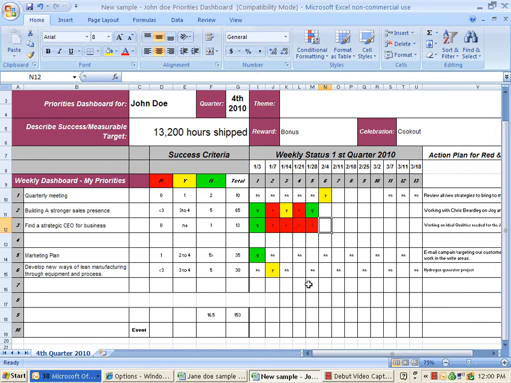If everything's green, probably something's wrong. But if it is green and things are going well, there's no need dwelling on it. So it's a quick snapshot for everybody to see how everyone else is doing toward the rocks that we all agreed were vitally important for us to make our plan for the quarter and for the year.